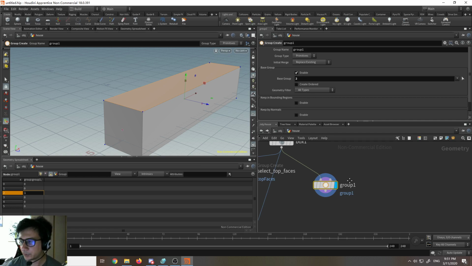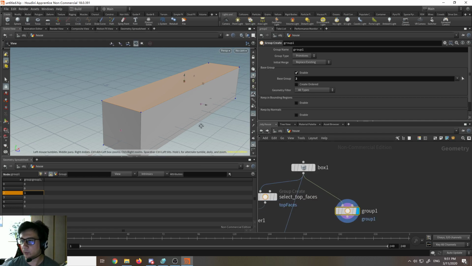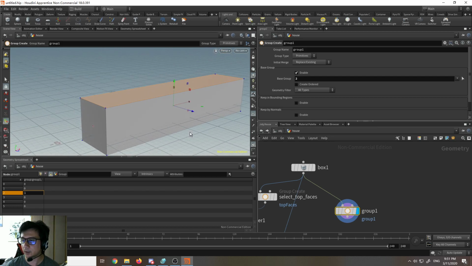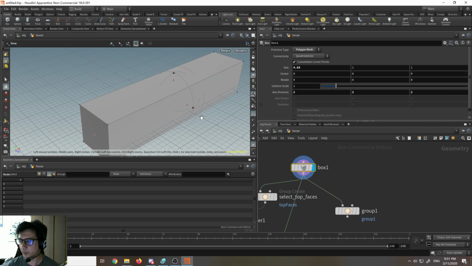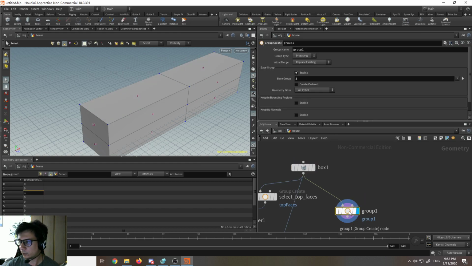But let's say I want to change this geometry and I want to add subdivisions. Now let's check the geometry here. The face on the top is number 2, but what happens if I change the subdivisions? Something like this. Or maybe I have 2 of them. The group here selected will be another one.